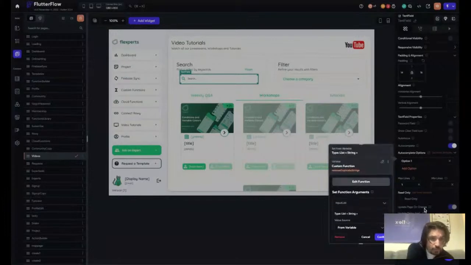Cool. So what I'm trying to get here is essentially a list of autocomplete. So a list to help users get there faster.